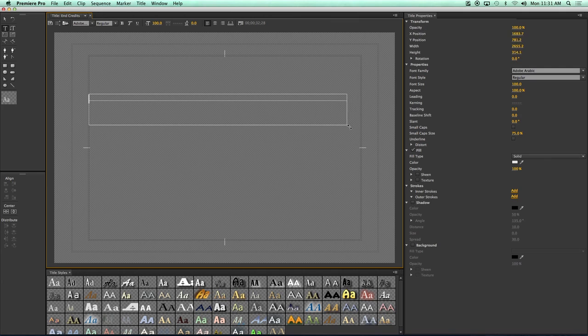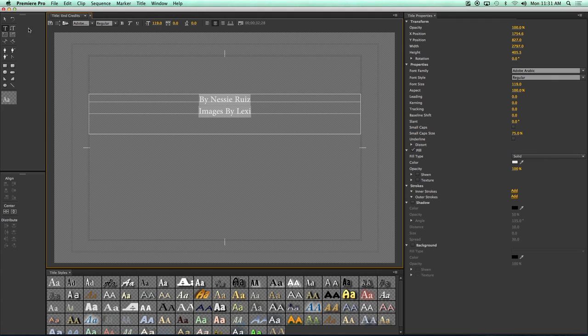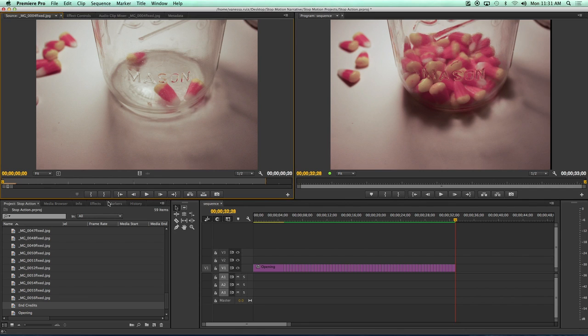I'm just going to go like this, and I'm going to center it and put "by Lexi Ruiz, images by Lexi." Should let me those pictures. Okay, great. And I'm going to just highlight this and make it a little bit bigger. That's fine. And I'm going to close this, and that will be saved right here.